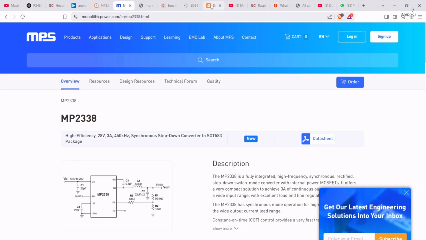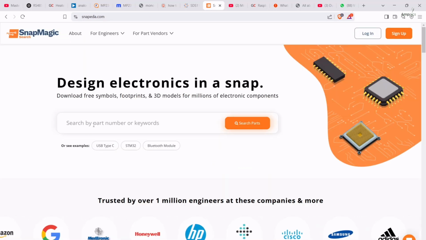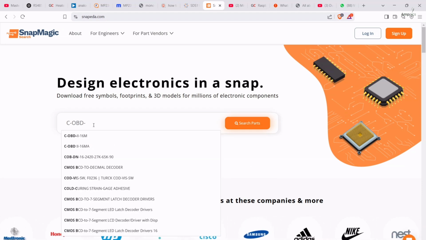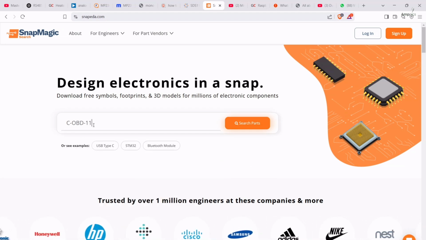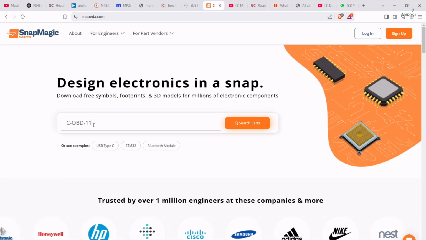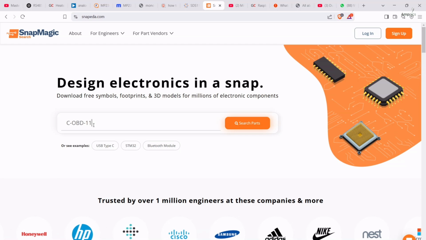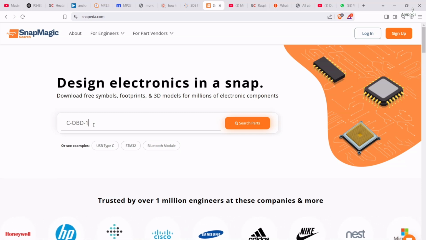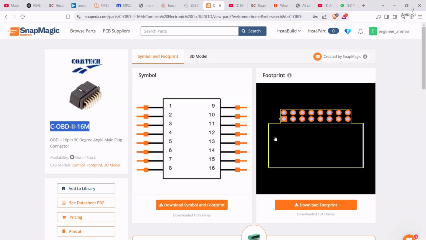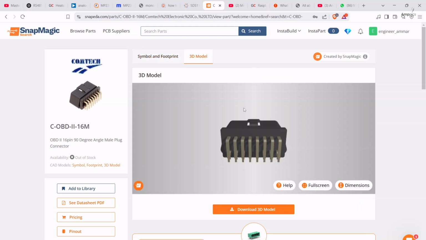So at this moment, I will search here OBD connector. Alright, OBD, and do not worry about anything. I'll keep these files in the description so you don't need to download them from an external source. But for your knowledge or for your further designing, I'm showing you how you can do it by yourself. As you can see here, the symbol, the footprint, and the 3D model.